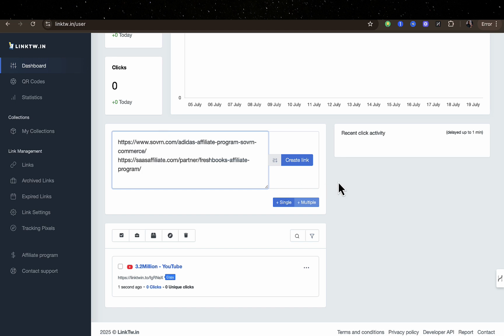All right, so I have these 2 links right here. They say you can paste up to 10 links, but I don't have 10 links, I only have these 2. So let's see how that works. You can see I already selected the multiple link.